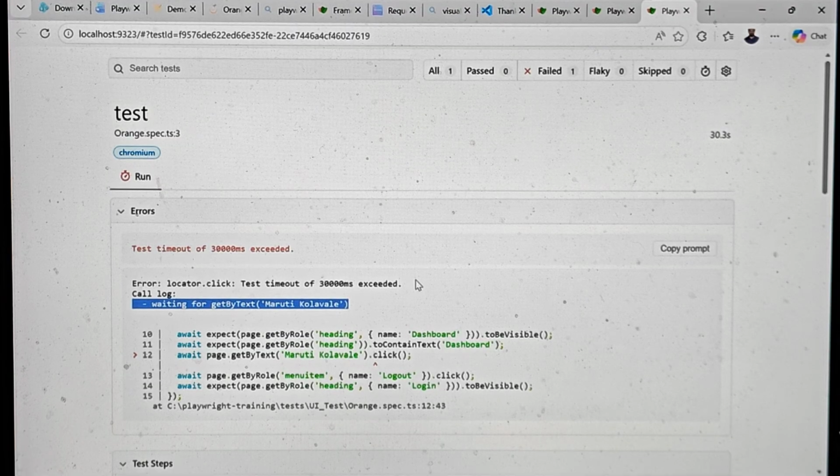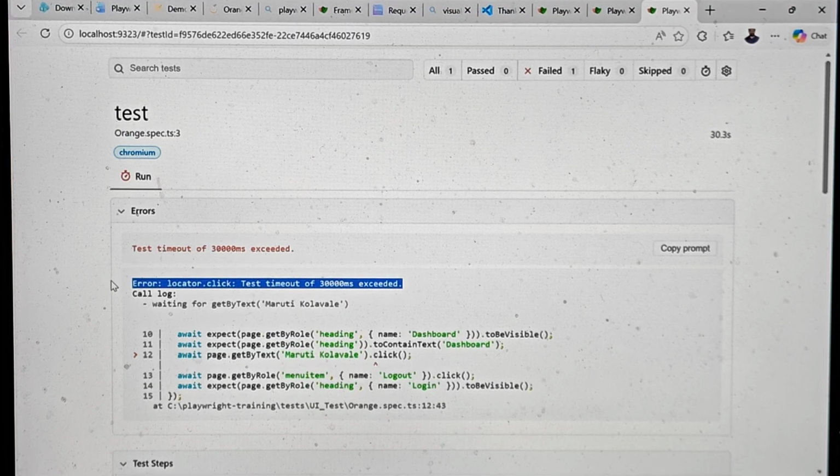Look above, is there an error written, Nitin? Do you see it? It is written very clearly. My guys, very clearly it's conveying to you that locator dot click test timed out. It did not click on that object. How long did it wait? It waited for 30,000 milliseconds. 30,000 milliseconds means 30 seconds. You remember we talked about how every tool in this world has a default time of 30 seconds.